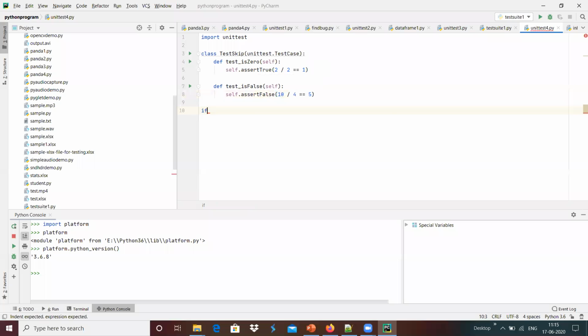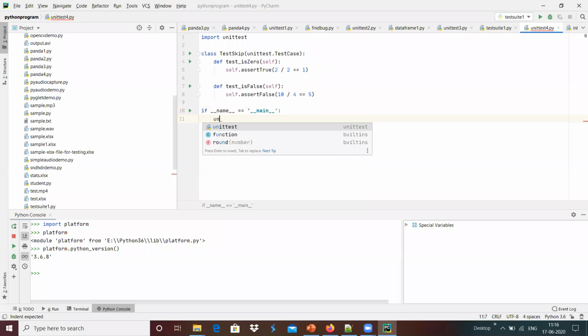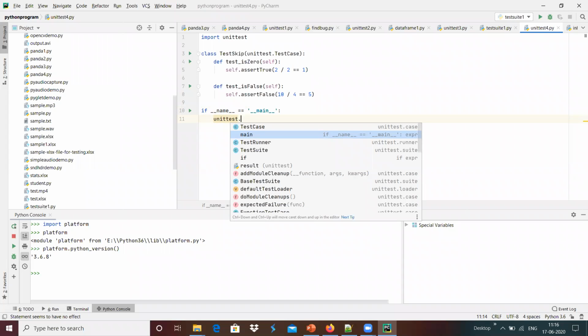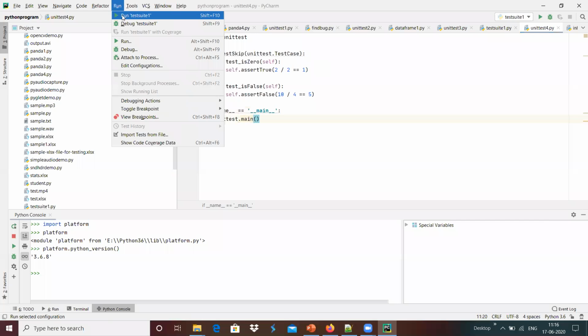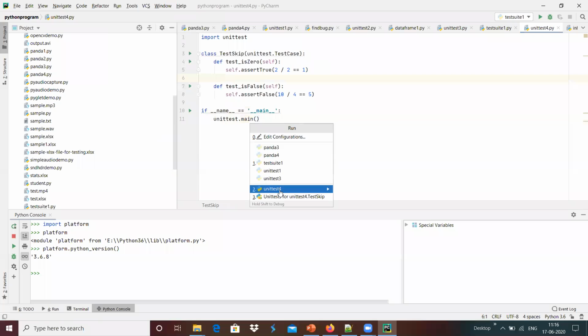And if underscore name over here equals underscore main underscore main, we have the unit test dot main over here. Main is the function I'm going to execute. Now we have the option to run, not the run test suite. We have to run the unit test case 4.